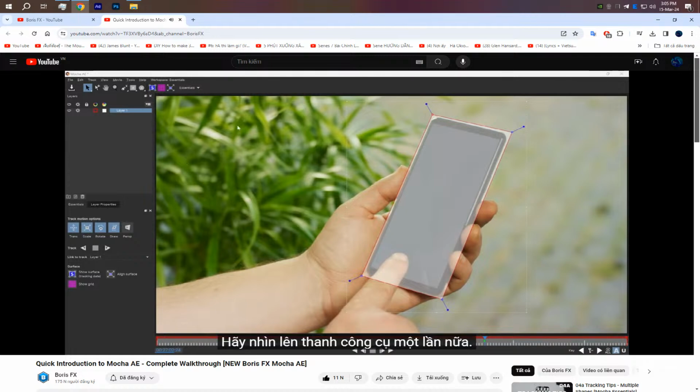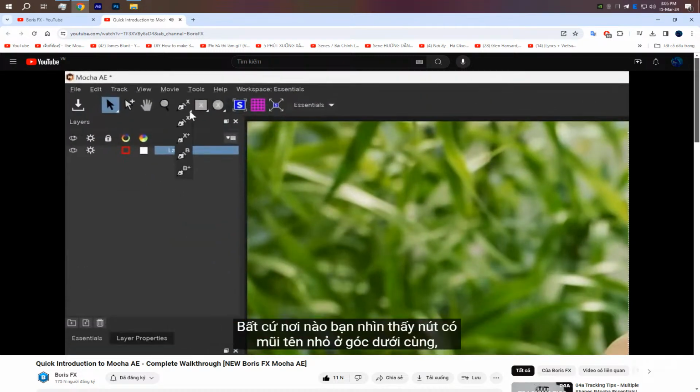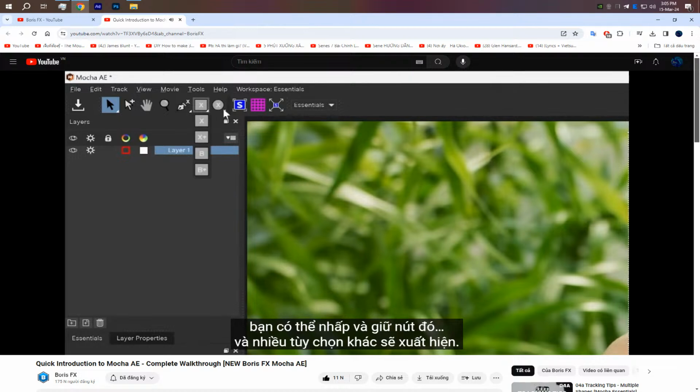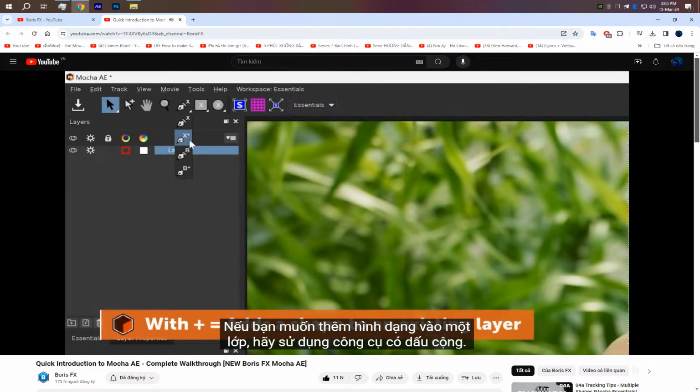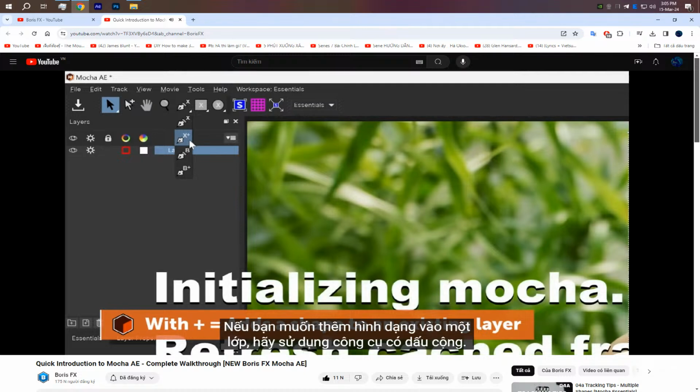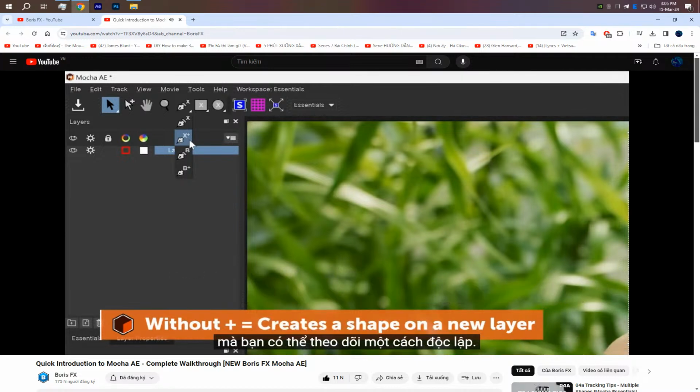Let's look up at the toolbar again. Whenever you see a button with a little arrow in the bottom corner, you can click and hold on it, and more options will appear. Let's click and hold on the X-spline tool. And this shows different tools to draw shapes with. The difference between the tools with and without a plus is simple. If you want to add a shape to a layer, use the tool with a plus. The other tool, the one without, will create a new layer, which you can track independently.